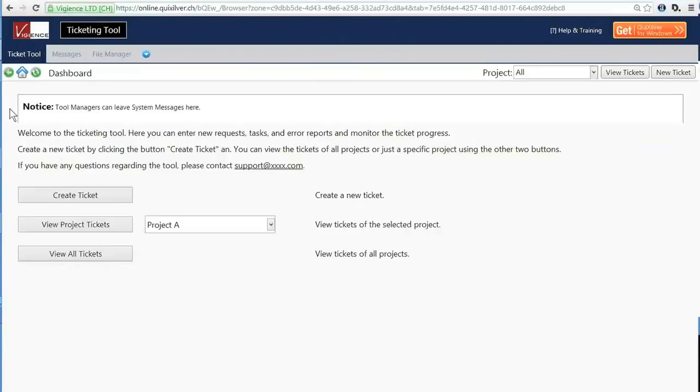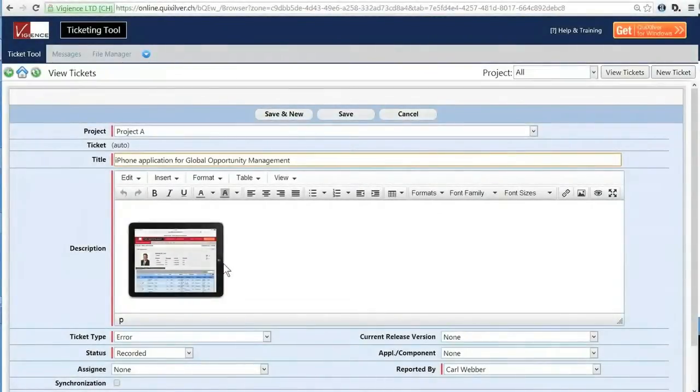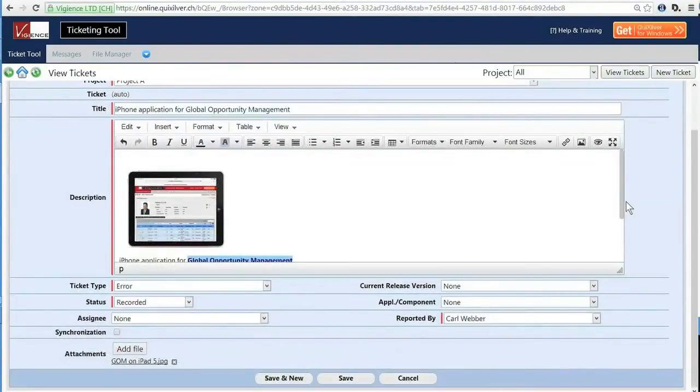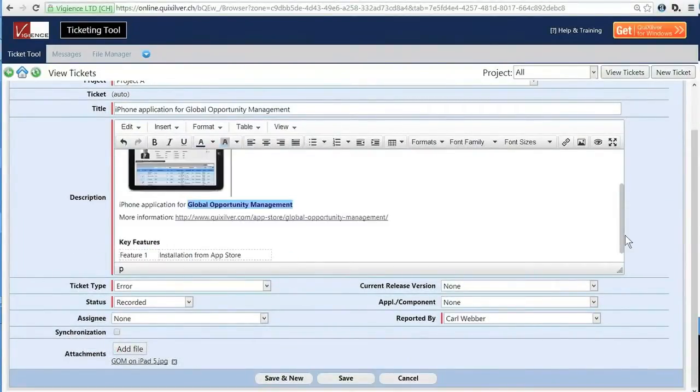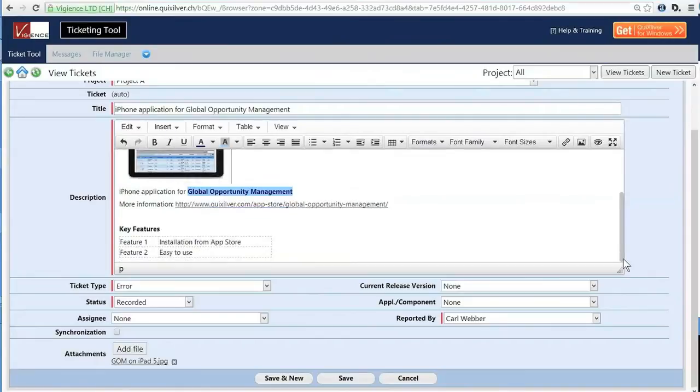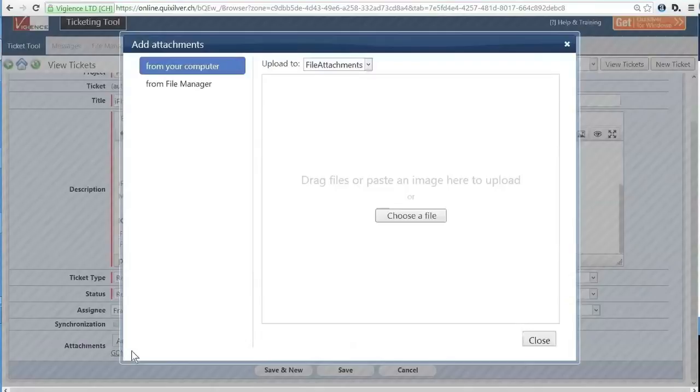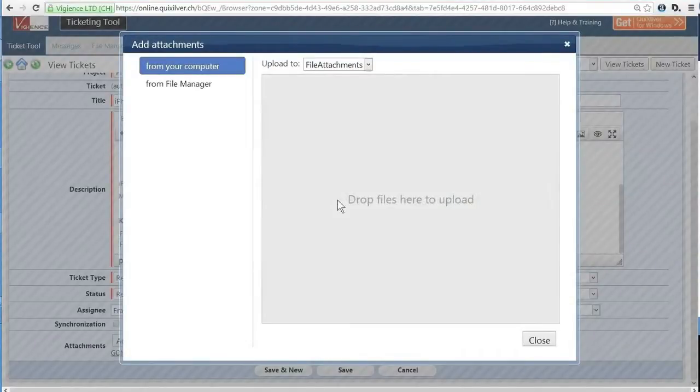Let me show you a little bit about our ticketing tool in QuiXilver. On the initial screen, the user finds all information about the tool. With just one click, he can view the existing tickets or enter a new ticket. The user can easily drag and drop an image, enter and edit texts, add links and tables. The files can be entered by drag and drop or by uploading them.